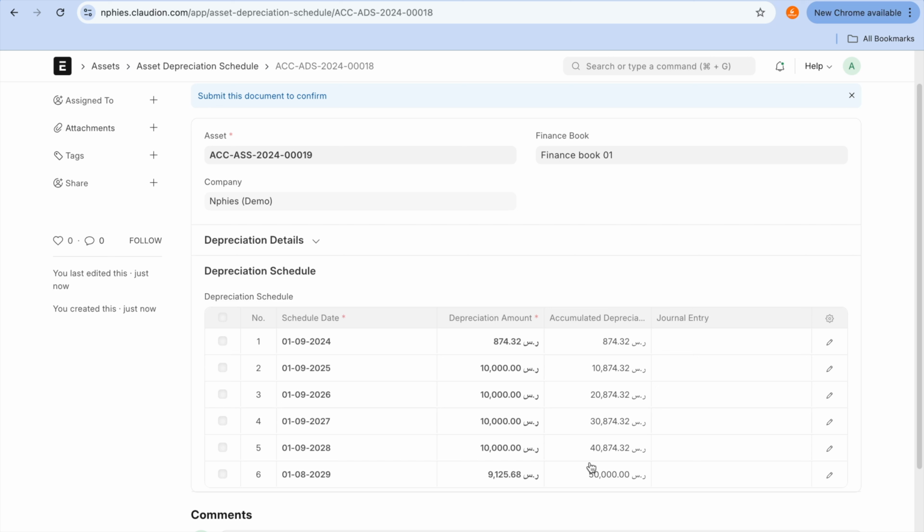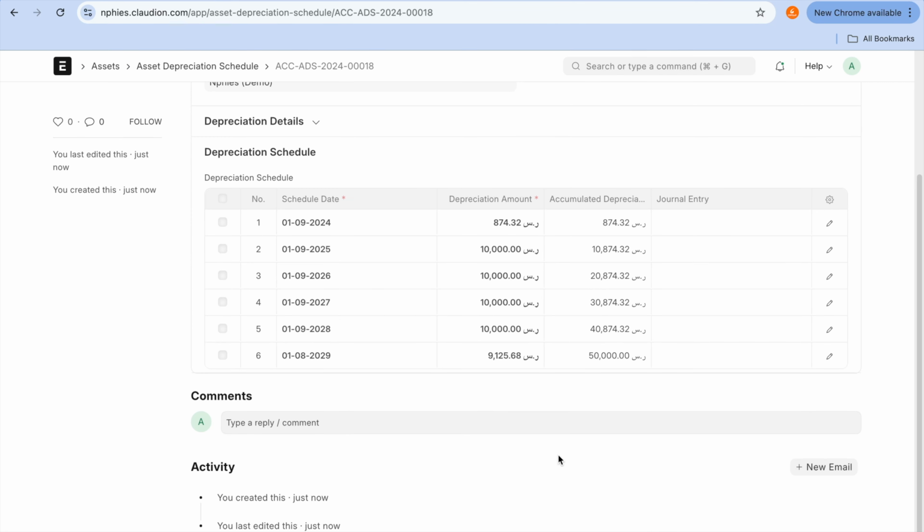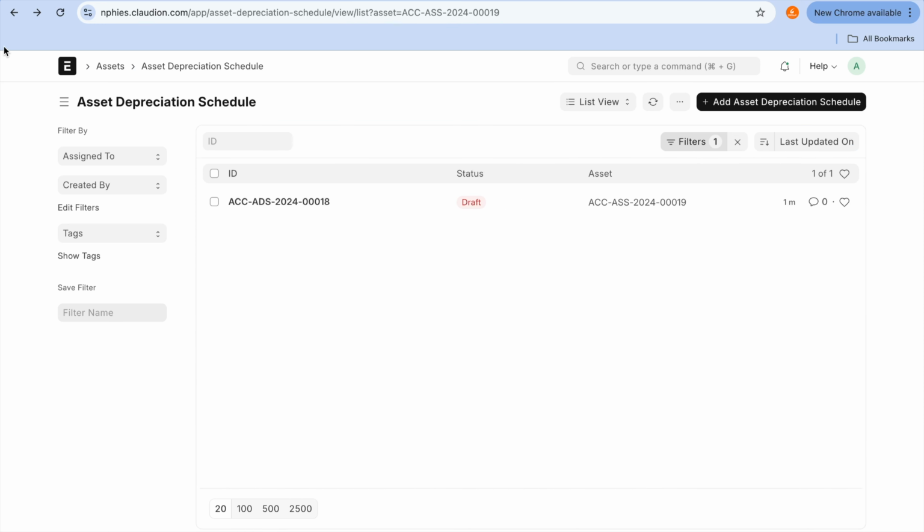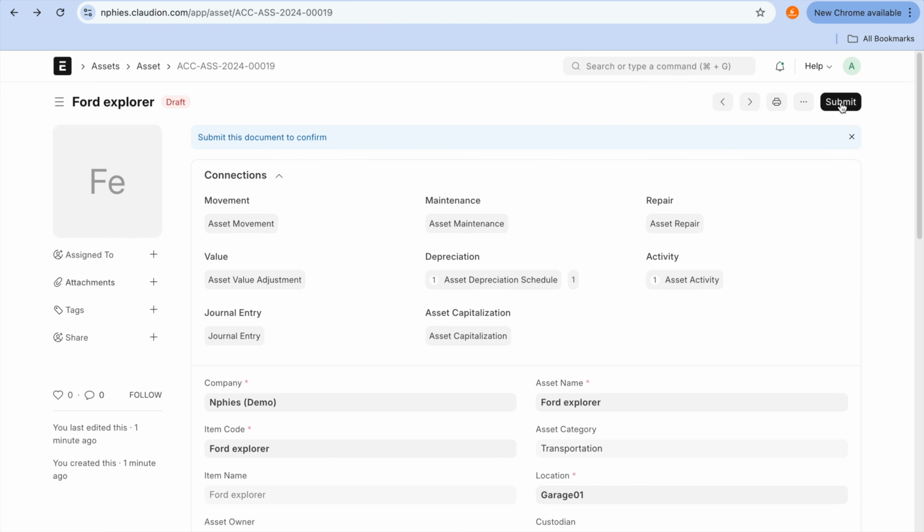I showed you there. So here, why is it coming 874? Because this is not a full year of depreciation. Then from the next year on, the depreciation will be 10,000, and at the end, the last year, it will be like this, and the total will be 50,000. Okay, so what I can do now is make a depreciation. Let me submit this in the asset.